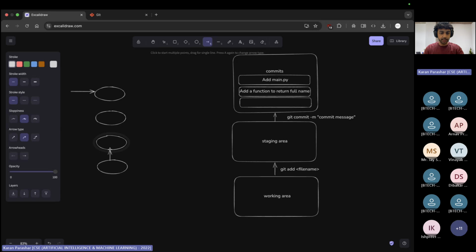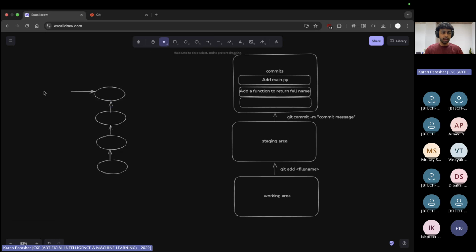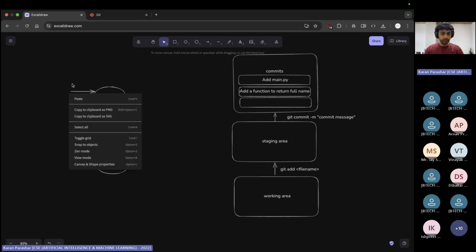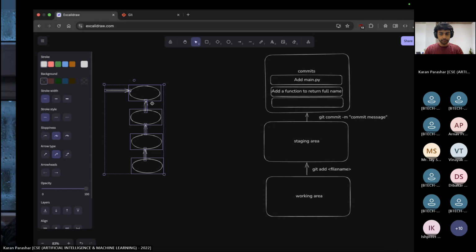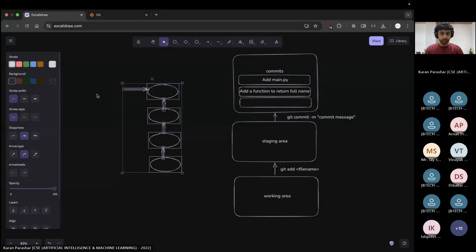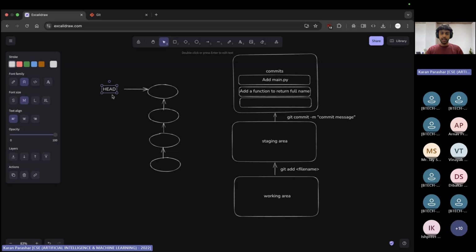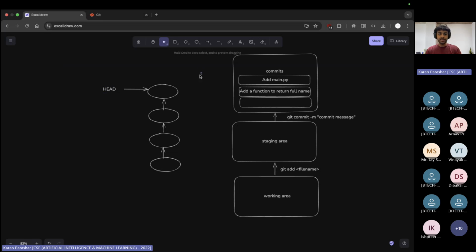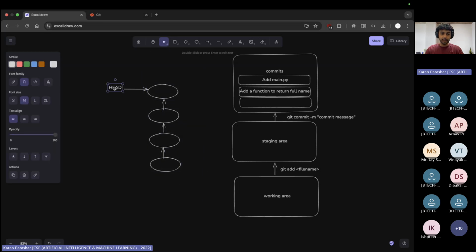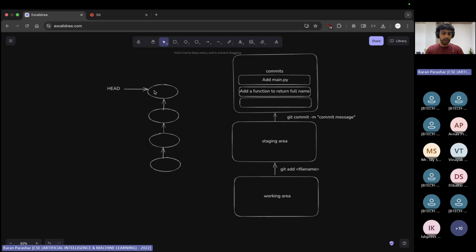So I first made the initial commit here, then made the second commit, and then third, and then fourth. Okay, now this second... this is where my head points at right now. If you have learned about linked lists, then you'll understand this better. But yeah, my head is pointing at this right now.